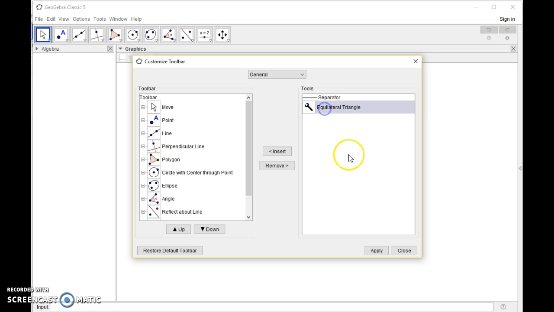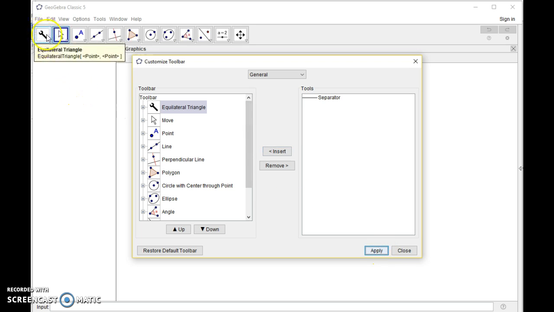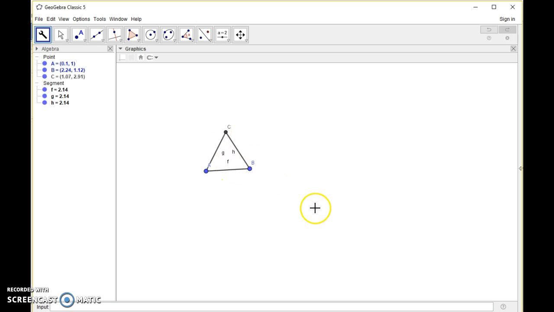So if we just select that, and then click on Insert, click Apply, then you see in the top left corner, it's popped up. So now, if we lay down 2 random points again, click on our tool, and those 2 points, we have another equilateral triangle. So that's how you can create and use your own custom tools in Geogebra version 5.